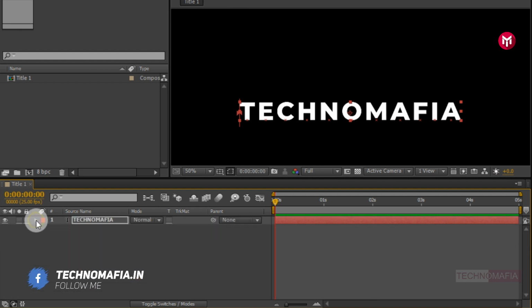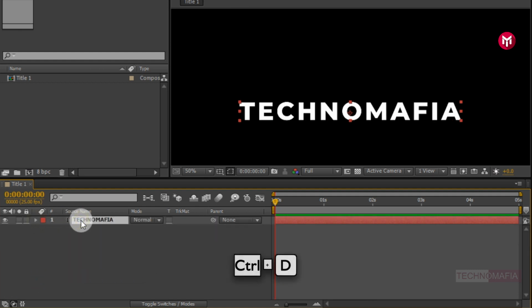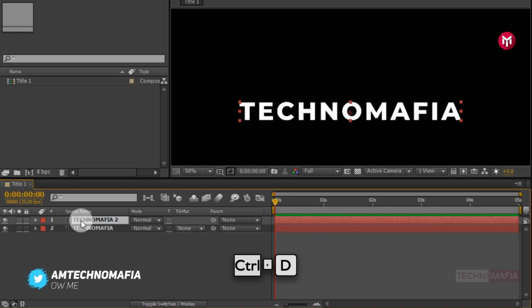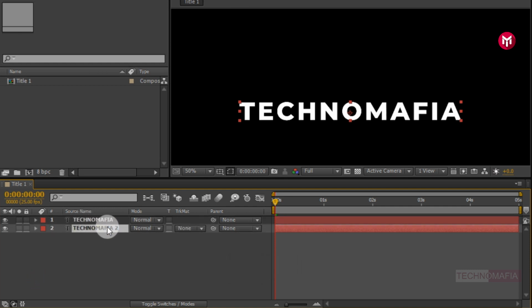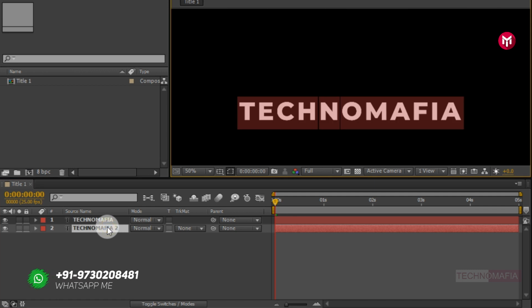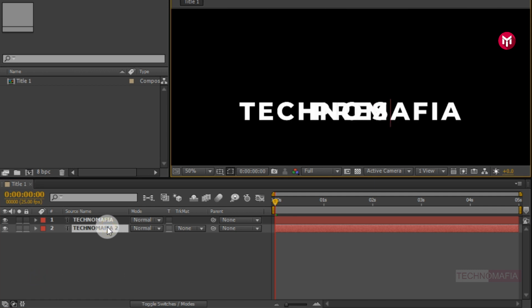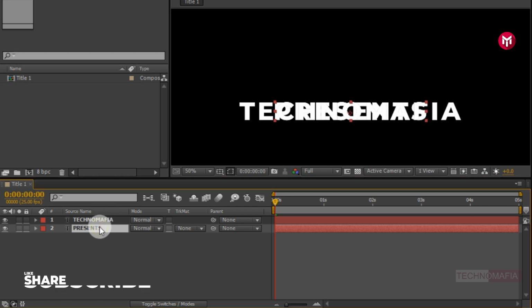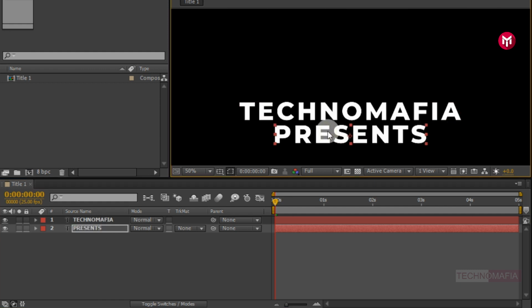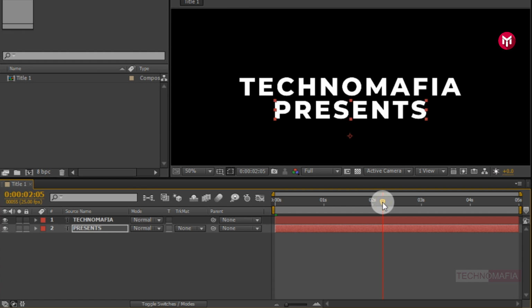Now select our first text layer. Press Ctrl plus D to create a duplicate. Now position it below the first text layer. Now let's change the text. Adjust the position of the text layer. Now for the second text layer.